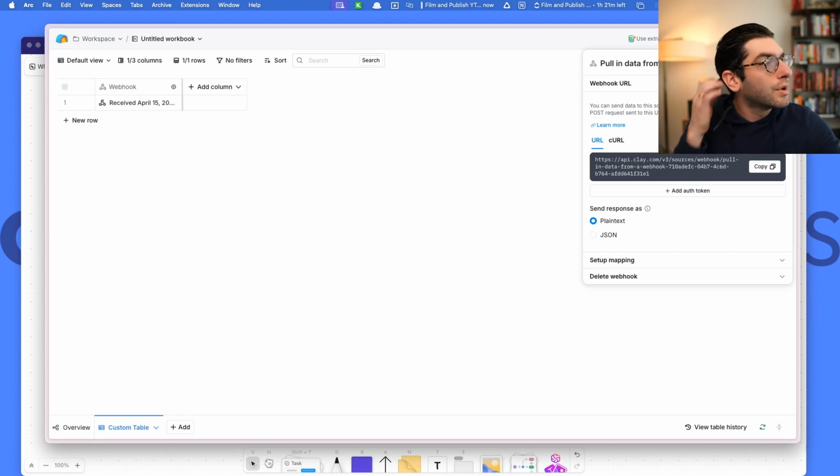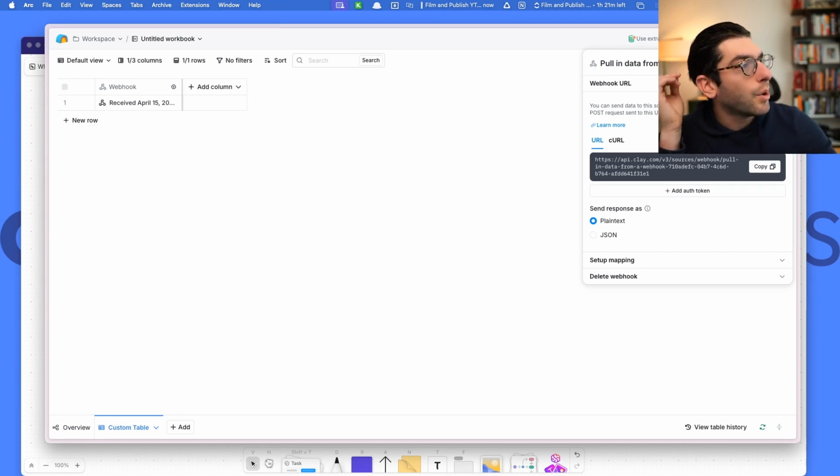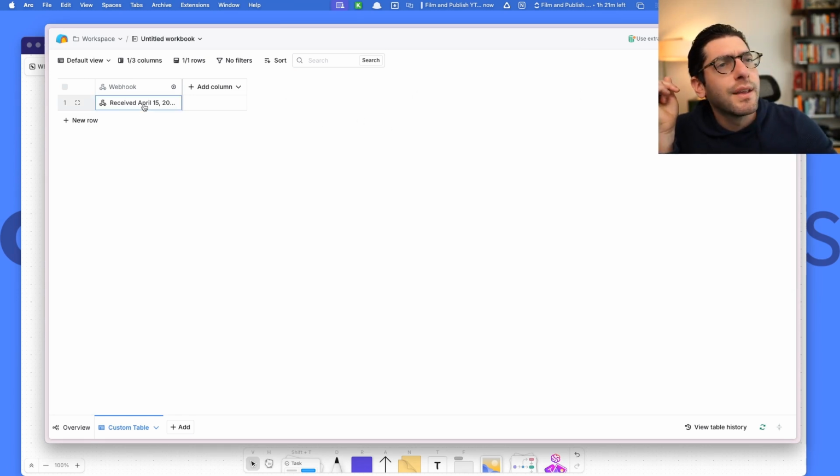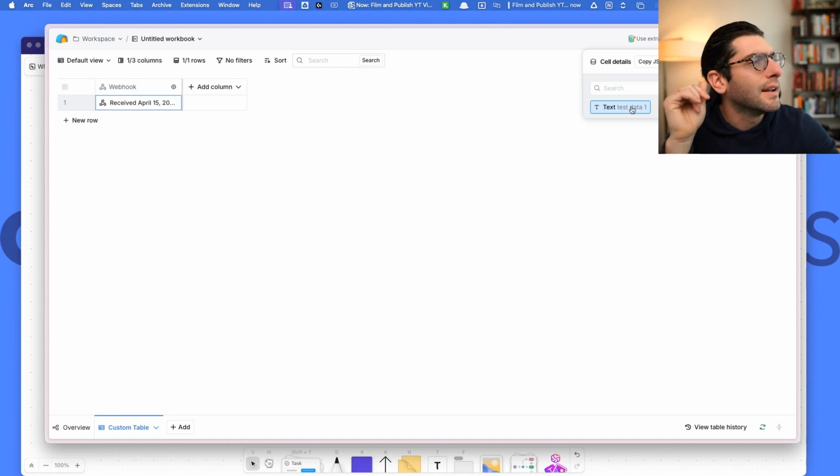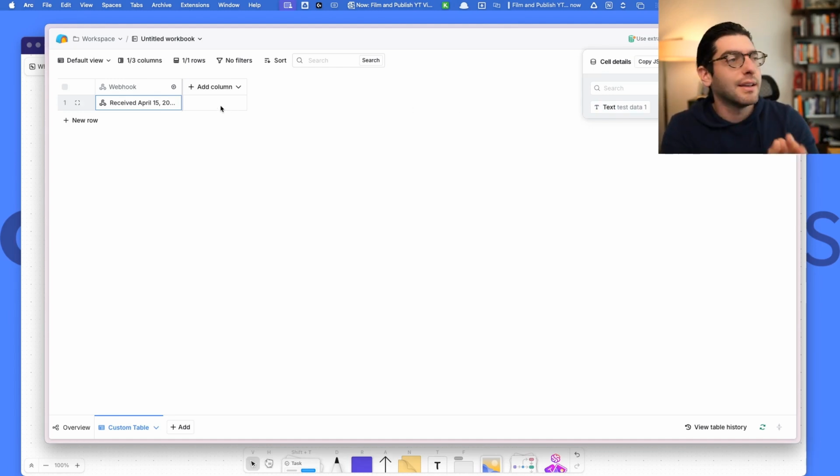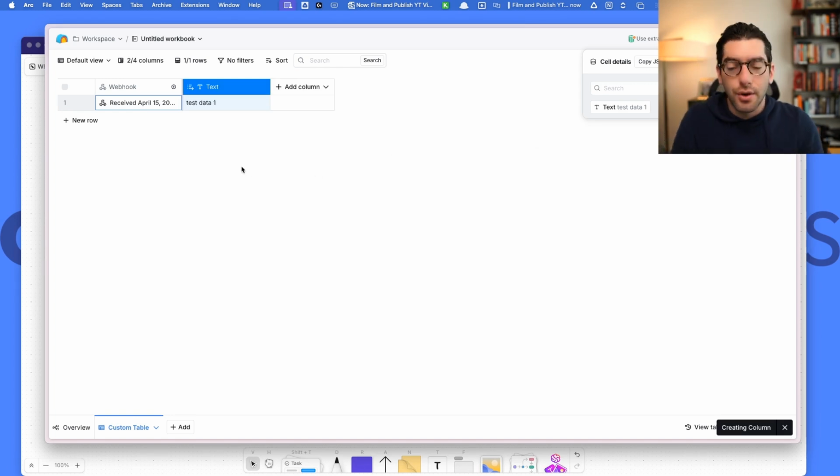So now you can see this is the table that we were working in where we created the webhook, and here is the data. So now it's come into Clay. We're going to click add column, and that's it. So step one, as you can see, was really quite simple. We got data from Slack into Make into Clay.